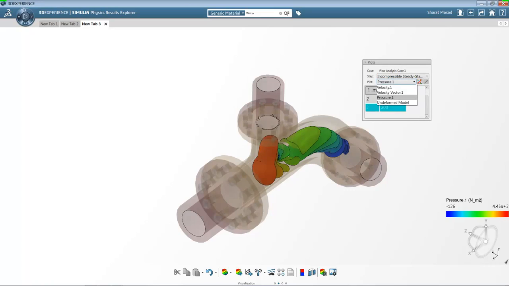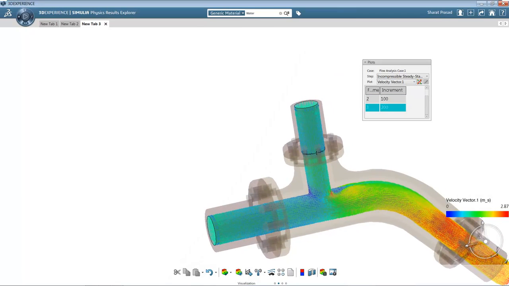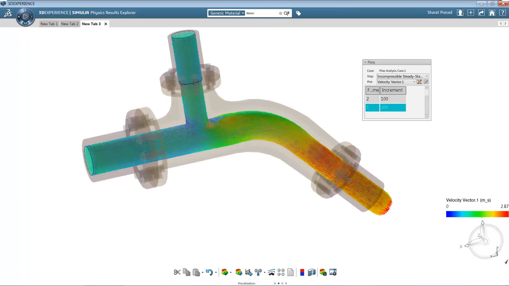Now the next thing that I'm going to do is plot velocity vectors, and again I'm going to keep my geometry visible so that I can see everything inside, to give a reasonably good view of how the flow looks inside my pipe assembly.